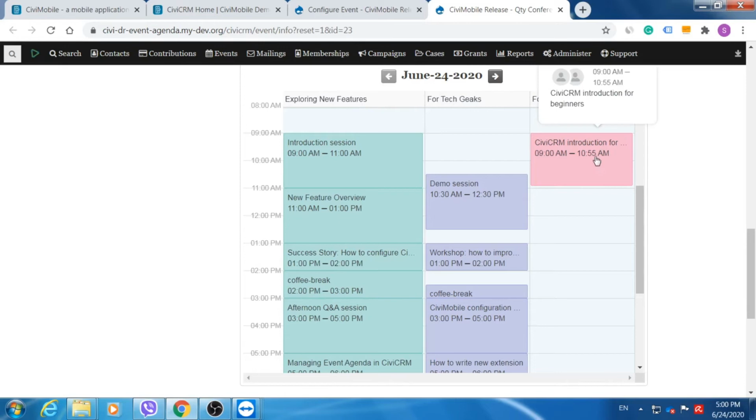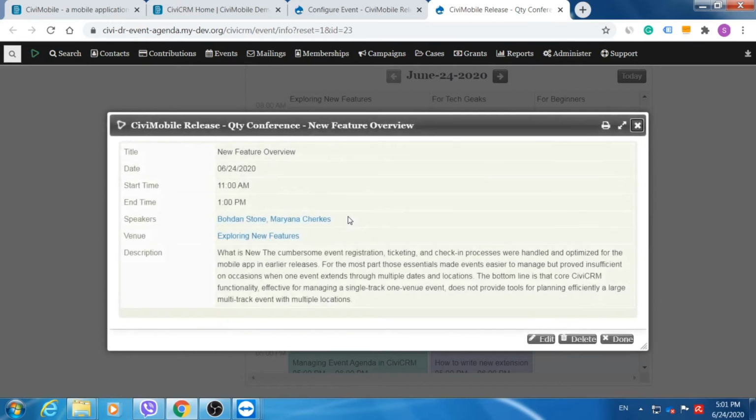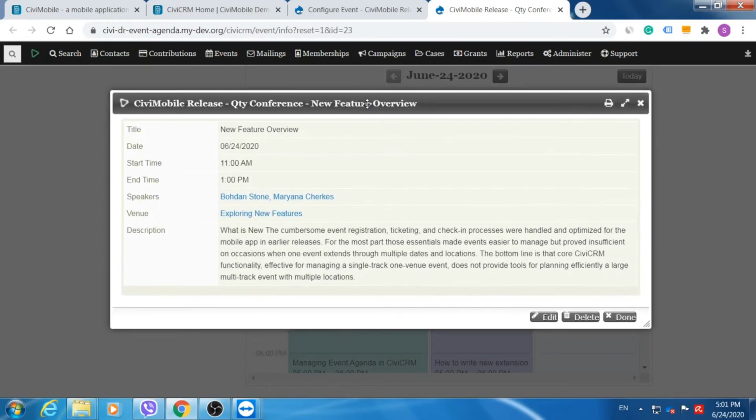And when you move your mouse over the session, you will see the main information about the session. It could be like speakers, names, speaker's time, and description. And you can click and go to the session detail screen where you can view all this information including description.